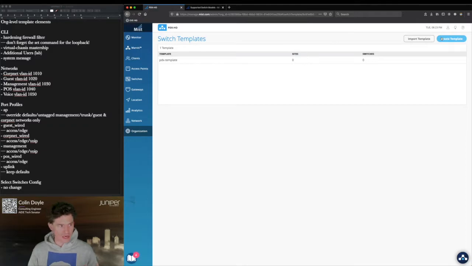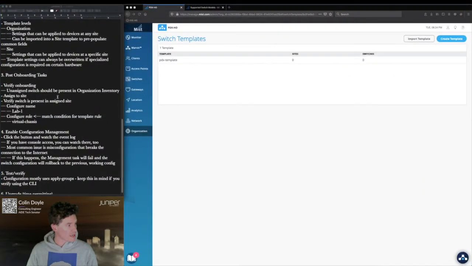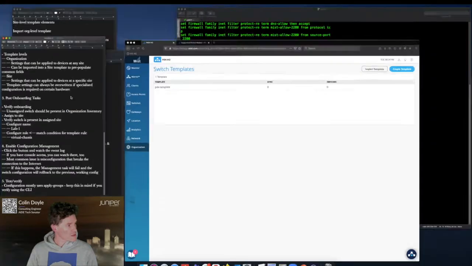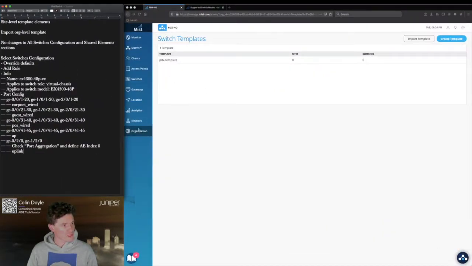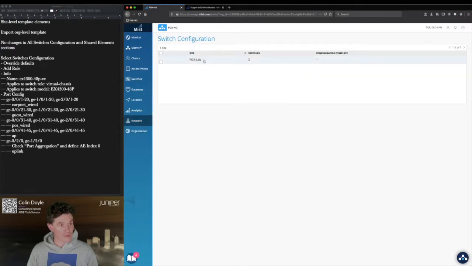Using it this way means that I can use the PDX template to pre-populate parts of the site template and then just build the site-specific configuration as an addition to it. We'll do that by swapping over to site. And let's check to see, do I have any notes here? Nope, I pretty much covered all that. So we'll switch to our site template. There, by going to network, switch configuration. We select the site.